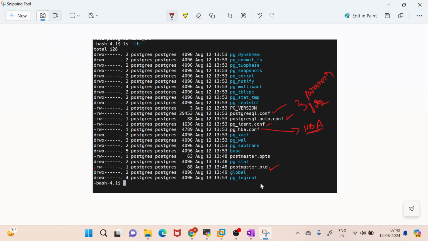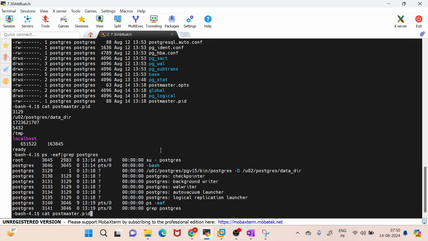Now the next file we have is postmaster.opts. This is a file which contains information about what parameters we have passed to start the Postgres cluster, or what options we have given to start it. In my last session, I started the Postgres cluster with pg_ctl -D, the location of the data directory, and start.